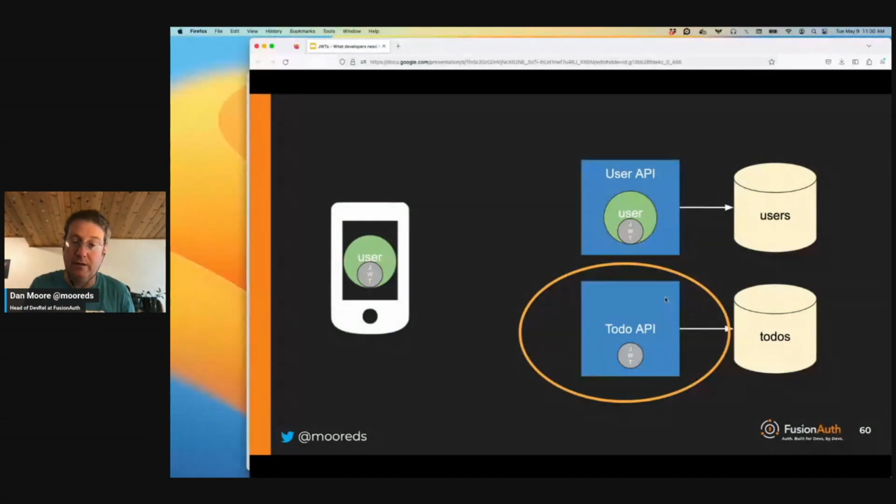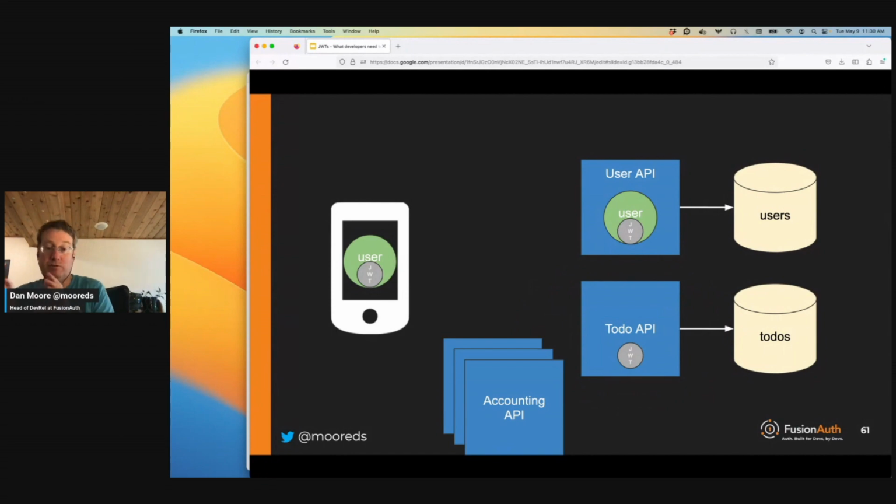Why is this an issue? Well, it's possible that you might have multiple different APIs that are being called and different user roles for each one. If someone's an admin in the To-Do API, that might grant them access to seeing other people's to-dos. If they're an admin in the accounting API, it may give them the ability to send out a check. So you don't want a JWT that's created for the To-Do API to be presented to the accounting API and give escalated access.